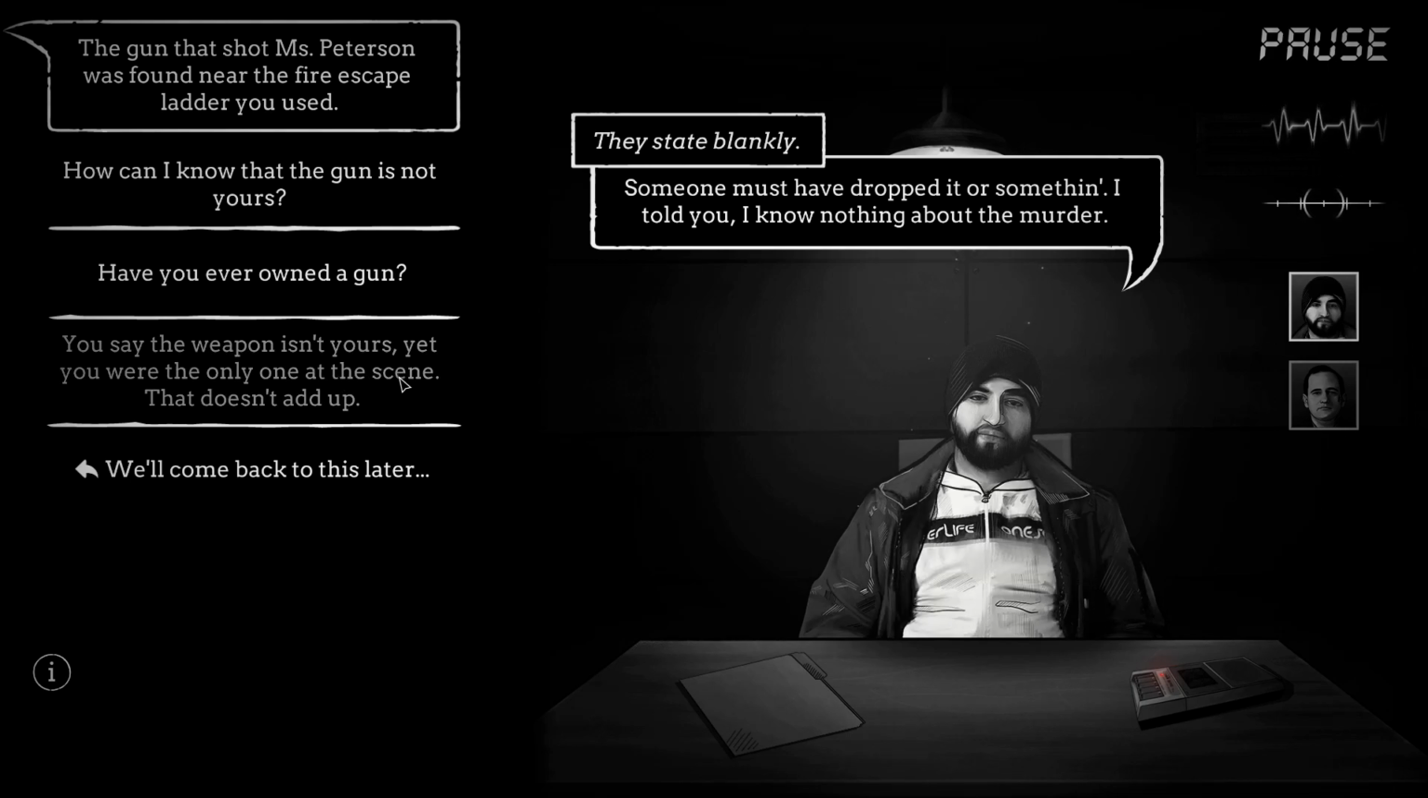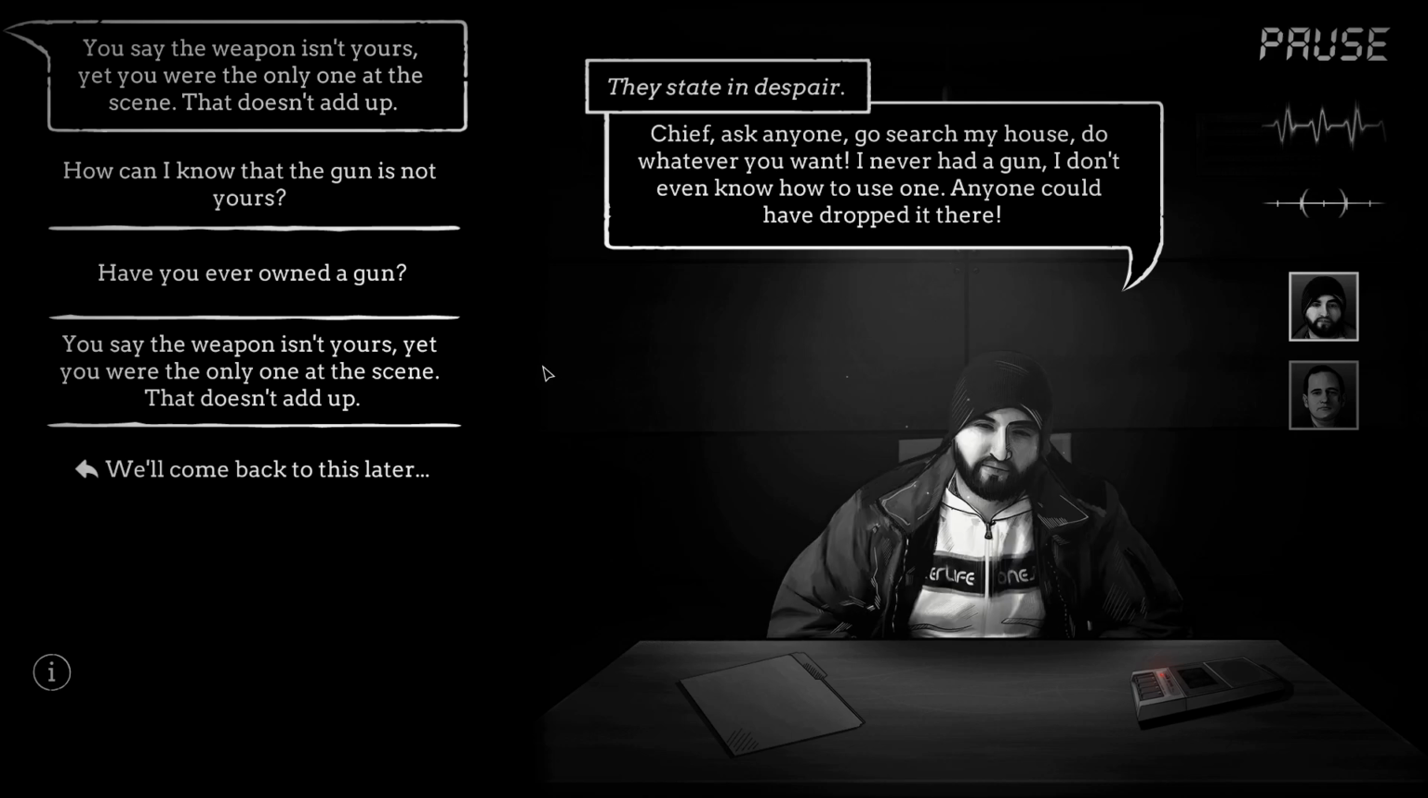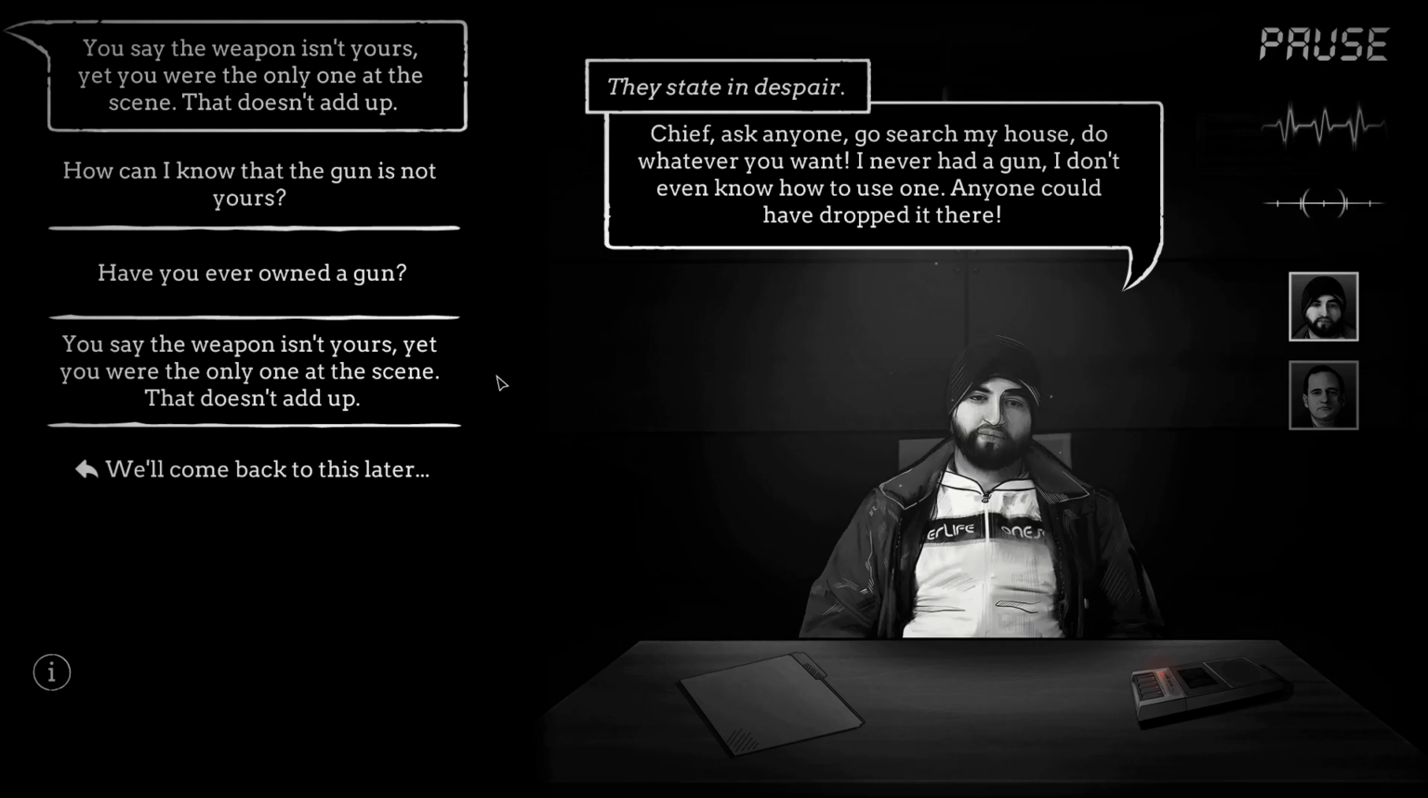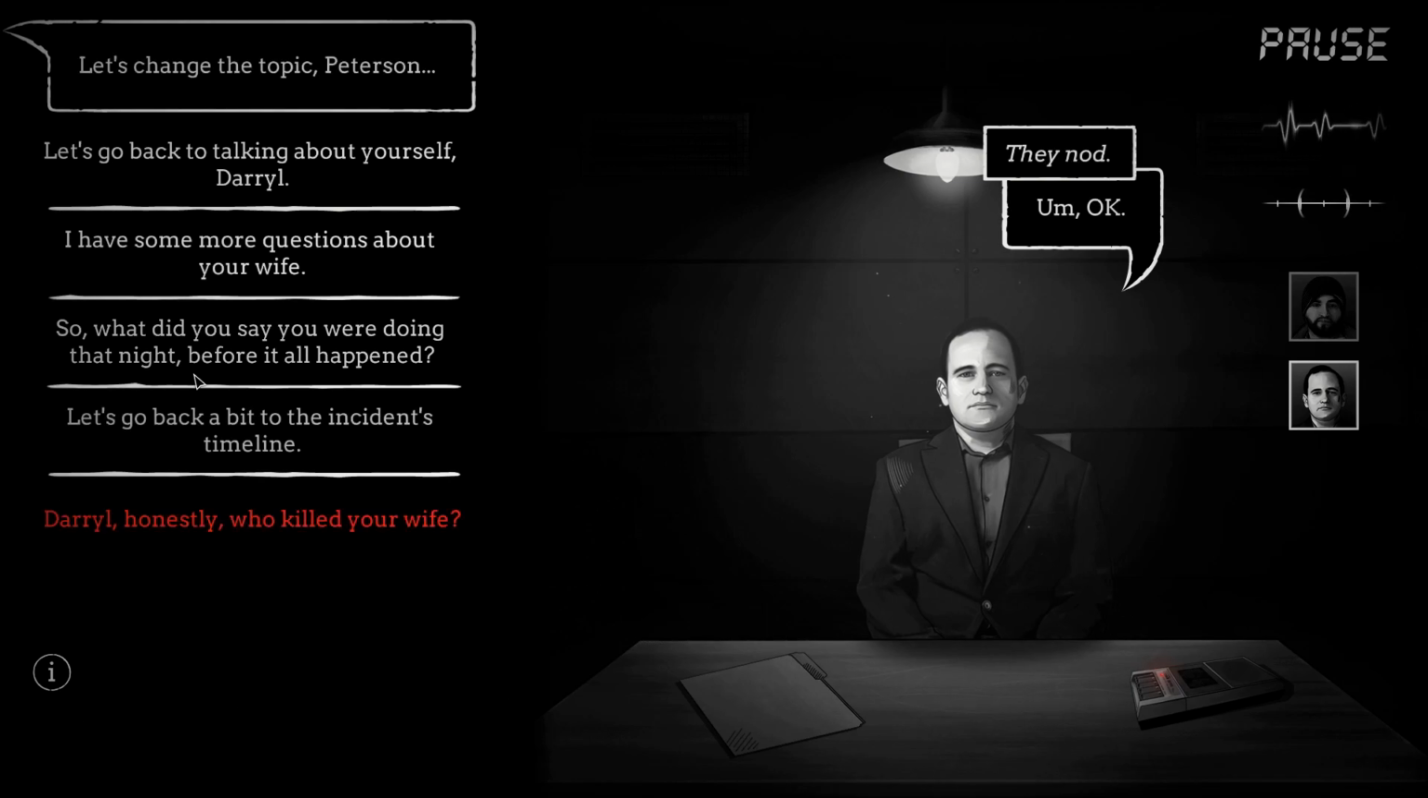You say the weapon isn't yours, yet you were the only one at the scene. That doesn't add up. Chief, ask anyone, go search my house, do whatever you want. I never had a gun. I don't even know how to use one. Anyone could have dropped it there. Let's go back to the other guy.